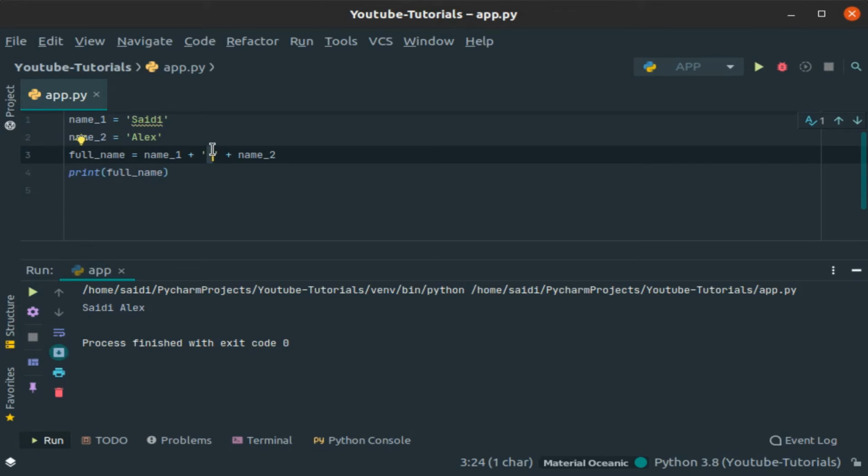Okay, this one being with a space. So if I were to run this, you can see right there it prints out my name, Saidi Alex. It has a space in between, which is this right here. Okay, so that's how you concatenate strings in Python. So that should actually be it for concatenation.